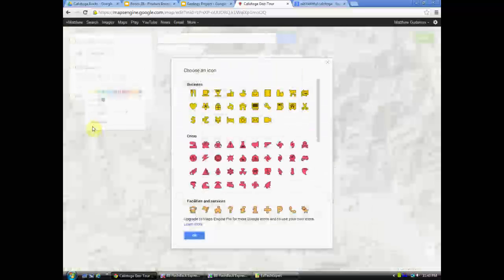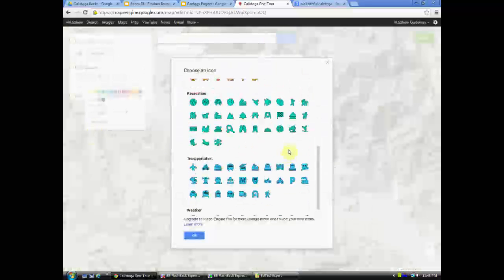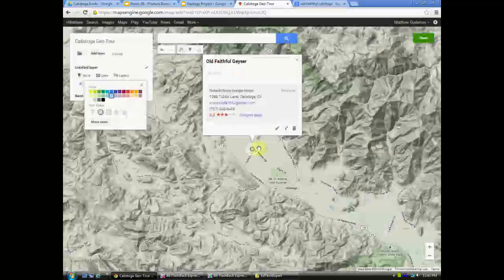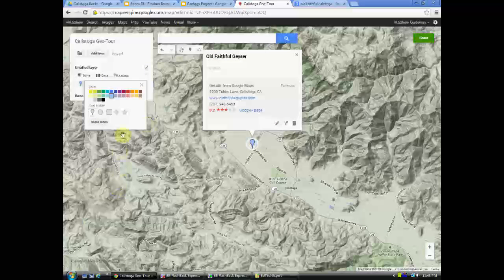Or you can even choose more icons. So for example, I might want to choose for this one, well, I'd probably save the water for the Napa River and maybe save the mountains for the Oat Hill Mine Trail. So in this case, maybe we just want a blue one that looks like the original pinpoint.